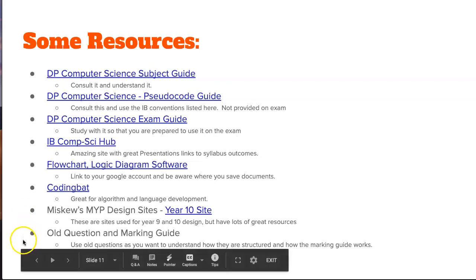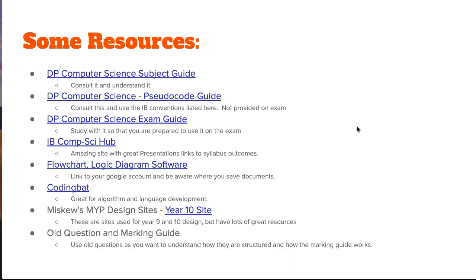And the last thing is, I really want you to use old questions and marking guides. This is partly strategic. We are taking a standardized exam course, and knowing the types of questions you're going to get in advance and understanding how they are marked will allow you to approach the course in a very strategic way.